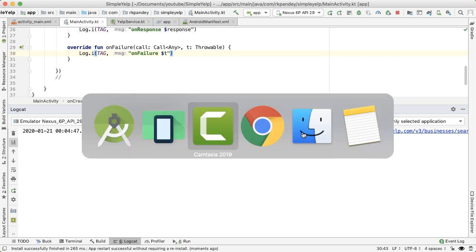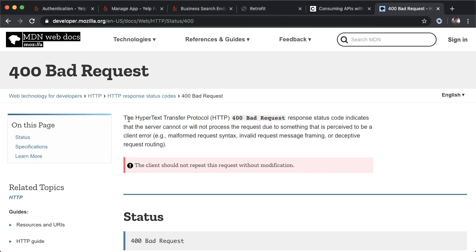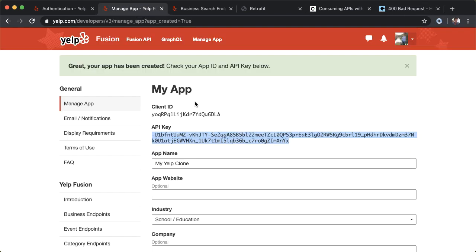And if you Google for what that means, you can see that 400 means a bad request. The server cannot or will not process the request due to something that is perceived to be a client error, meaning that something on our end, as a mobile app developer, we did something wrong. And if you'll remember, Yelp API has a requirement for an API key. This is for tracking and authentication purposes. And so that's our issue.